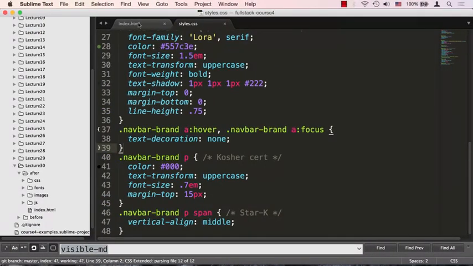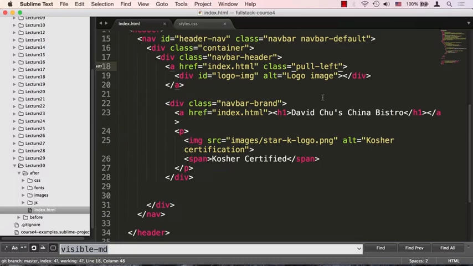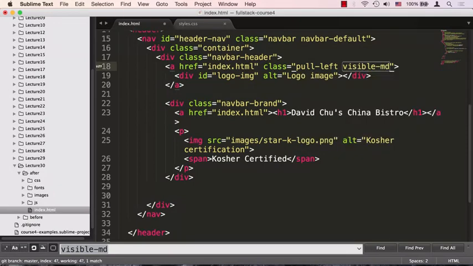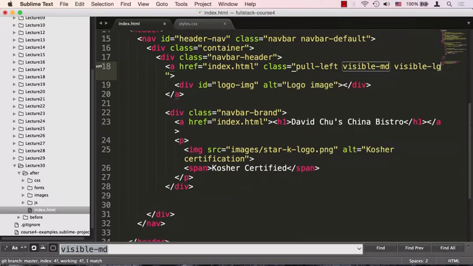Okay, so if we go to index.html, there are a couple of classes that Bootstrap defines that lets you basically say that this element should only be visible at a particular breakpoint. And they're called visible-md. And what I'm saying is, if the screen size is medium, I want this element, this a href element, to be visible. But if it's anything other than medium-sized screen, I don't want this element to be displayed. Well, I also want it to be displayed when it's large. So now this element will be visible when the screen is large or when the screen is medium size.